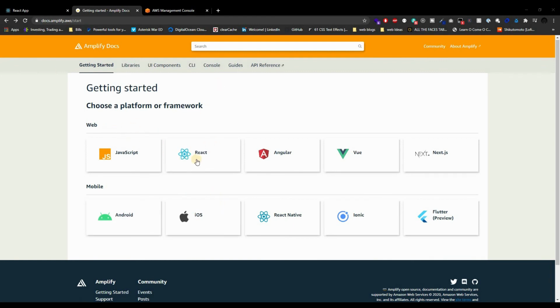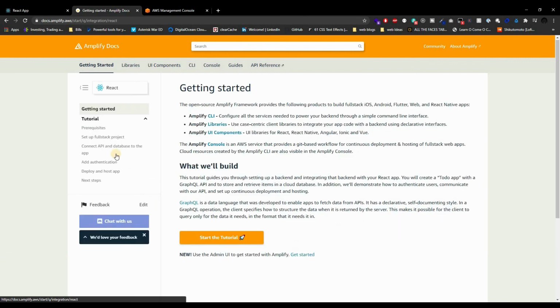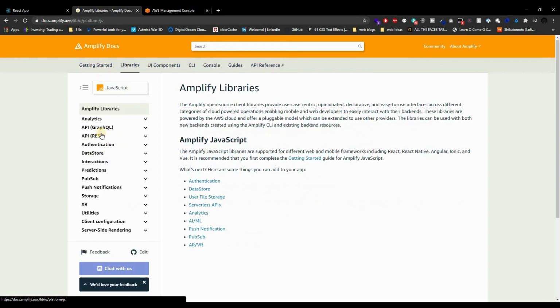Right now we're using web and we're using React, so I'm going to click on that, and this is going to give us a lot of things that we could do. Prereqs, full stack project, connect. Also, if you go to the libraries, these are all the things that we could do with Amplify. Add a push notification, add analytics, authentication. Where's the auth at? Right here, authentication. These are all the things that we could do.